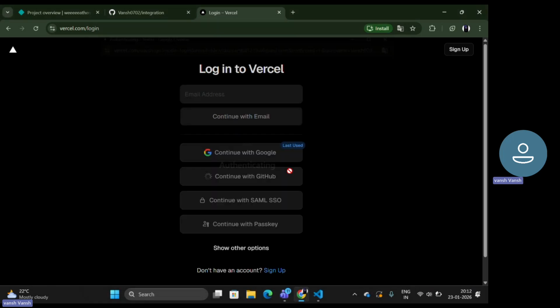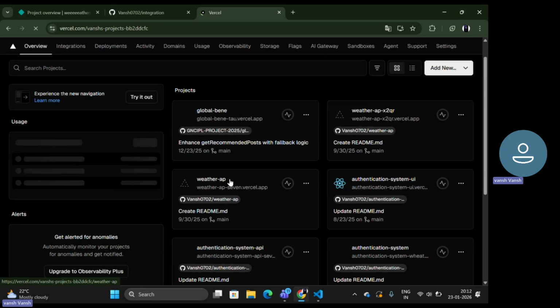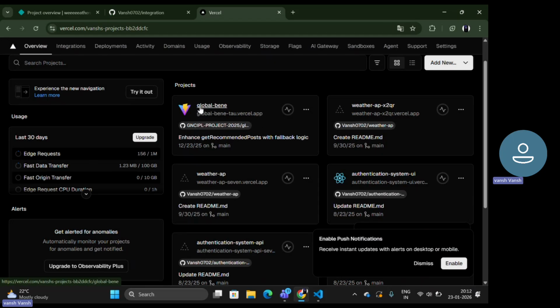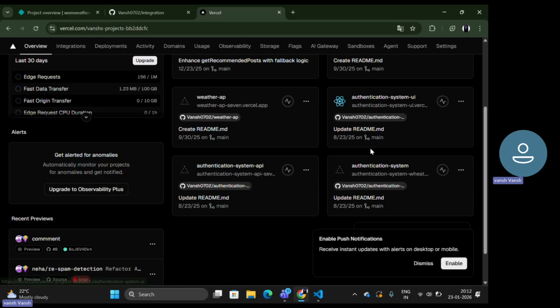As I will show you, it will ask us for an option from where you want to add the new project. Okay, so as soon as I have entered through my GitHub, they are showing me my projects like Global Bean, weather application, authentication system.